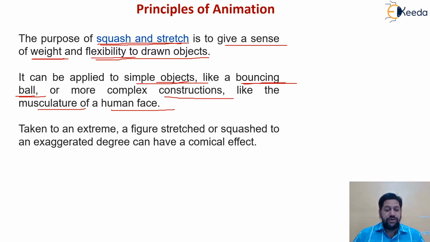Now, taken to an extreme, a figure stretched or squashed to an exaggerated degree can have a comical effect. You can find that the cartoons or objects in animation are stretched to show emotions. Their faces will be stretched, the object is stretched.